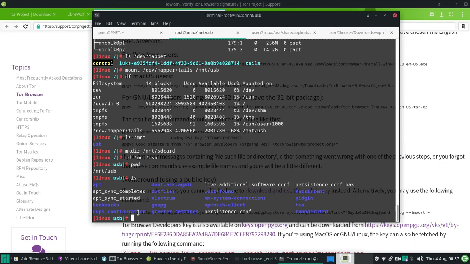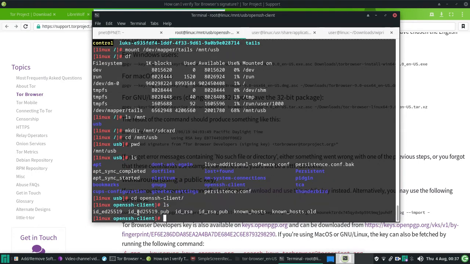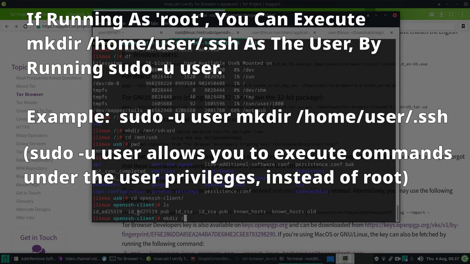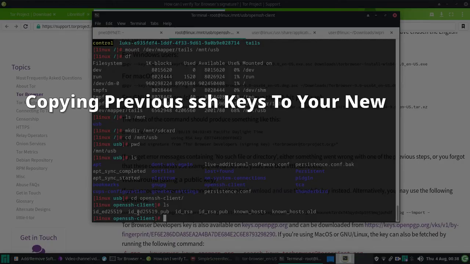And what I would do next, and what I've already done, is go into the OpenSSH client. At this point, we can then list these keys. And what I can do now is copy everything in this directory to my /home/user/.ssh. If it doesn't exist yet, make sure to create the .ssh directory. So you would just simply do mkdir and then /home/user/.ssh. And at that point, you'll be able to use your key authentication as you would have on your other disk.